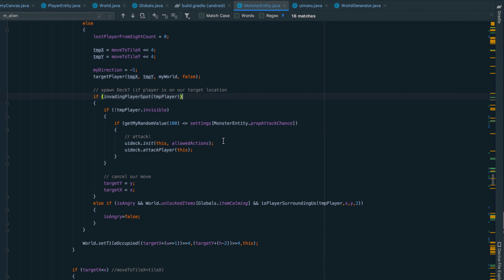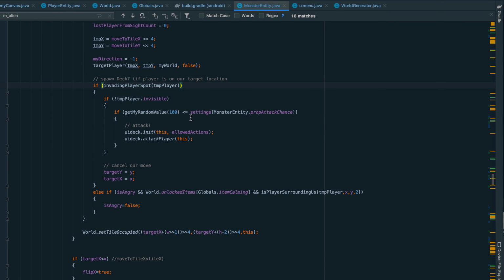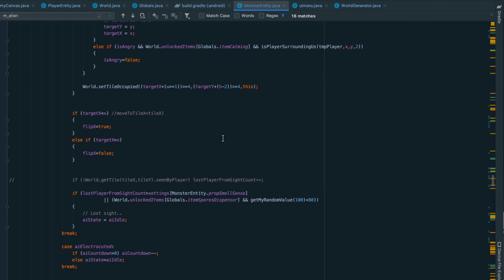Which brings us to phase 5, and that's the highlight of all of this. This is where aliens attack the player or the player attacks the alien. Basically, the player can decide if he wants to attack an alien or run away. That's a very valid option. And aliens will pretty much do the same based on their attack chance.